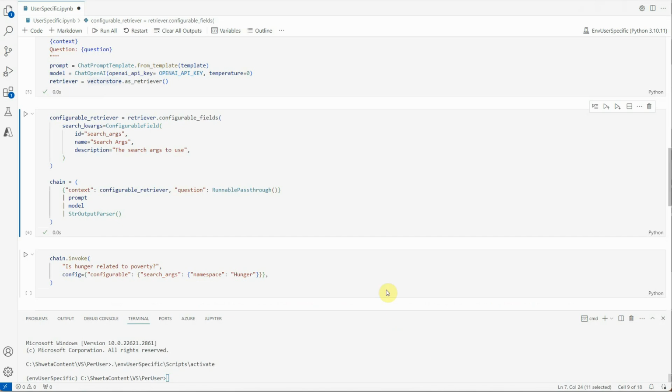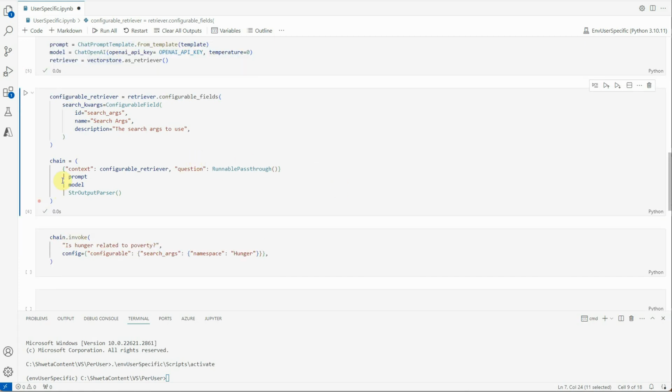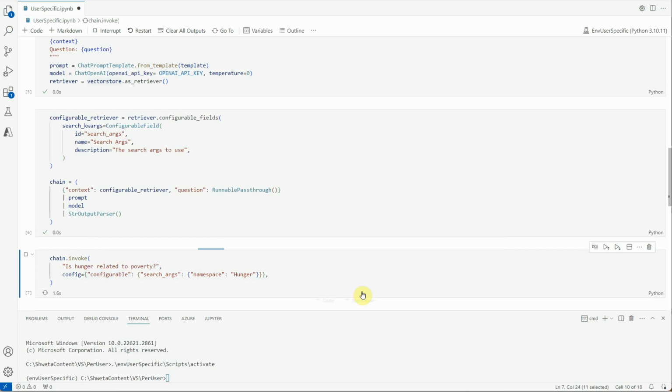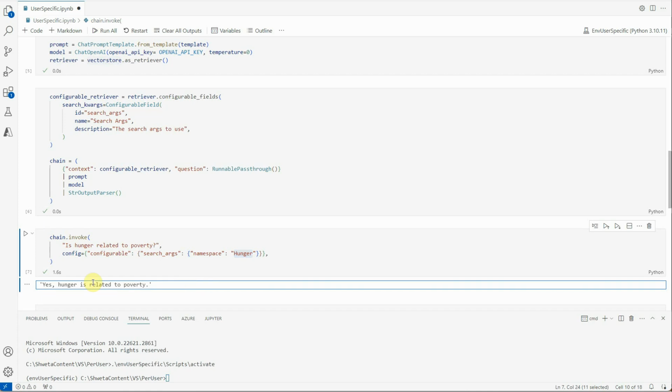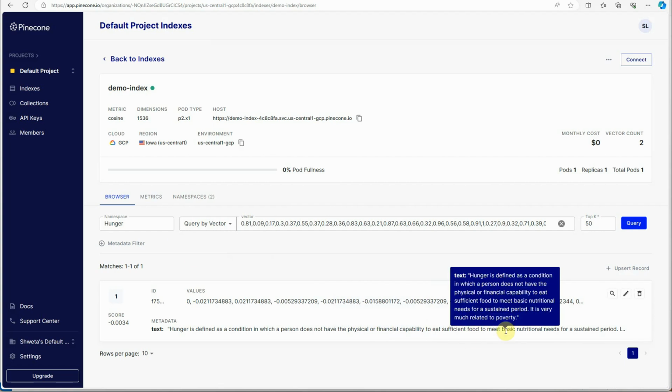The reason why I took simple text is so that you can visualize whether things are really picked from the hunger namespace. My question is: is hunger related to poverty? In one I am saying no, it is not. In another namespace I am saying yes, it is related. Let's quickly check it out. I am going to invoke this chain, and here it is saying, as per the hunger namespace, yes, it is related to poverty. It's time to quickly verify it. As per the hunger, the last line is saying it is very much related to poverty.